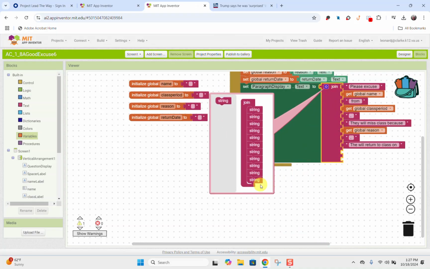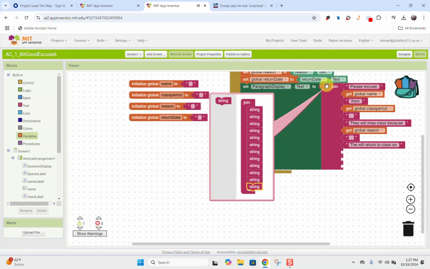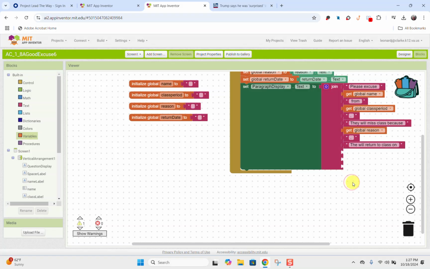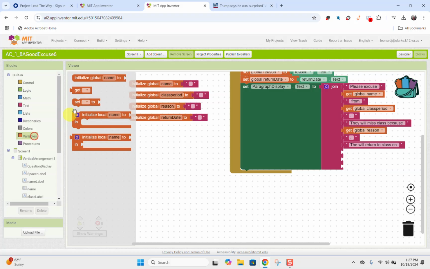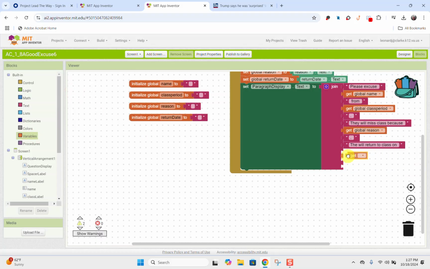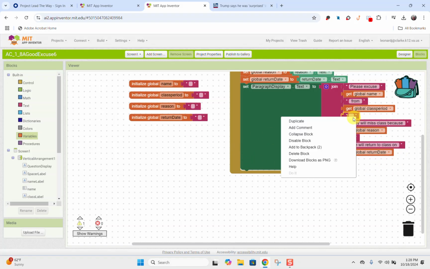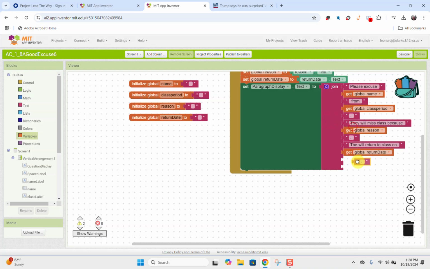Alright. Add another one. Alright. Then we'll close that. Alright. So they will return to class on. We're going to get, and this is going to be return date. Alright, so then we're going to get global return date. We're going to steal another period.